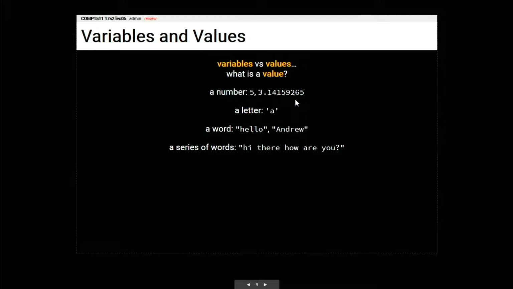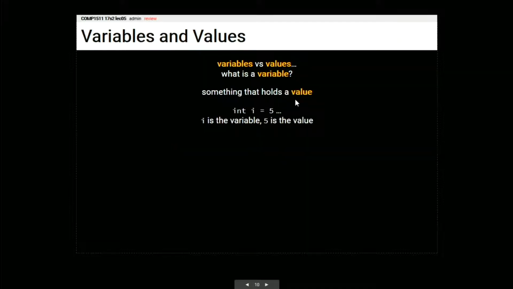Conceptually, we have a value, and then a variable, conversely, is something that holds a value. So when we say something like int i equals 5, we're saying, hey, 5 is the value, and let's just use i as the box that we put this value in for now.